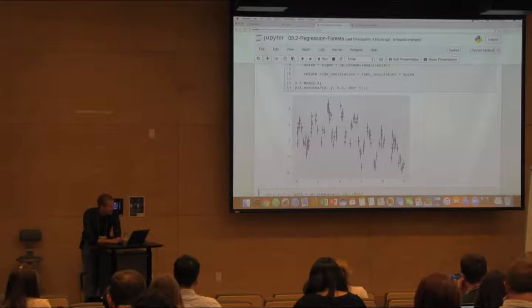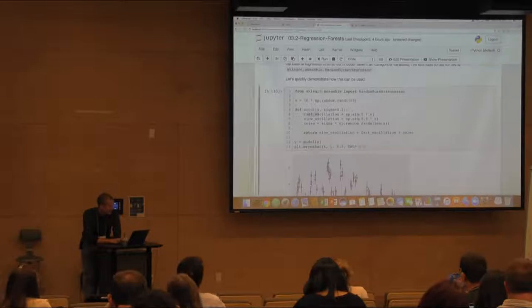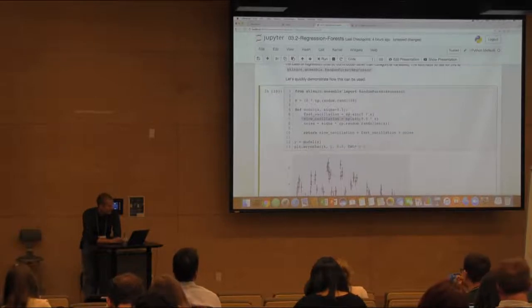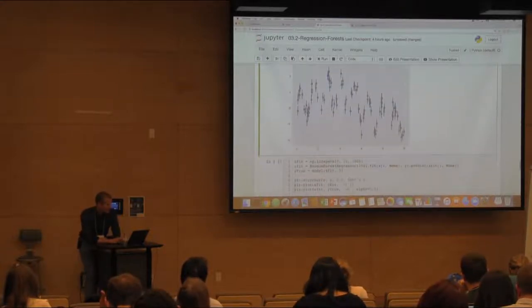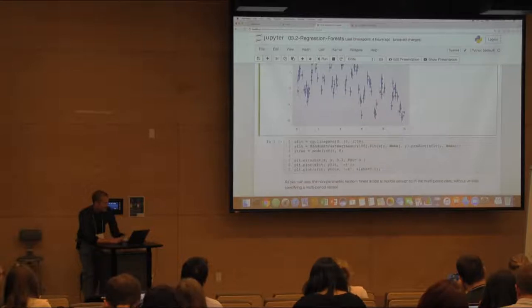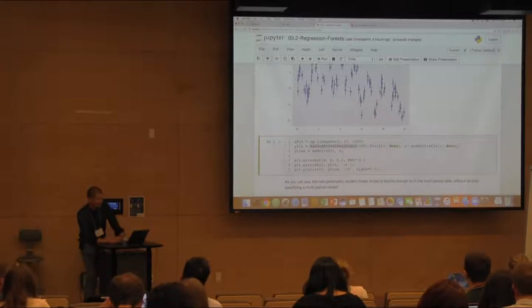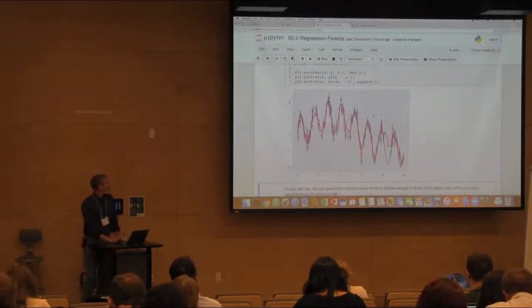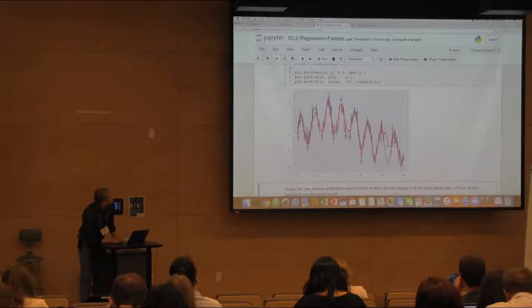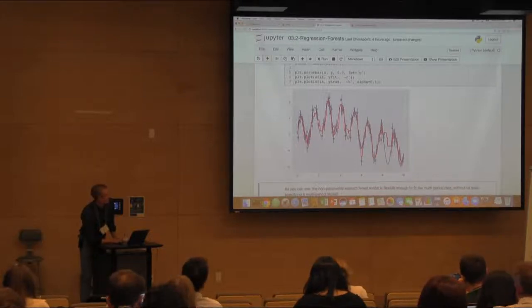What it can do is, if you're looking at data that kind of looks like this. Here I made a model that consists of a fast oscillation and a slow oscillation plus noise. And this is what the data looks like. If I do a random forest regressor rather than a random forest classifier with 100 trees, and I fit it to the data and then predict it on a grid, what comes out is this right here. It's hard to see, but the gray line is the true model, the red line is the random forest prediction, and the blue points are the inputs.